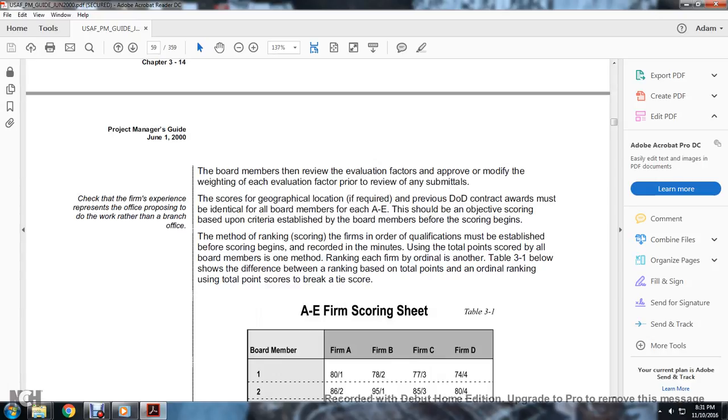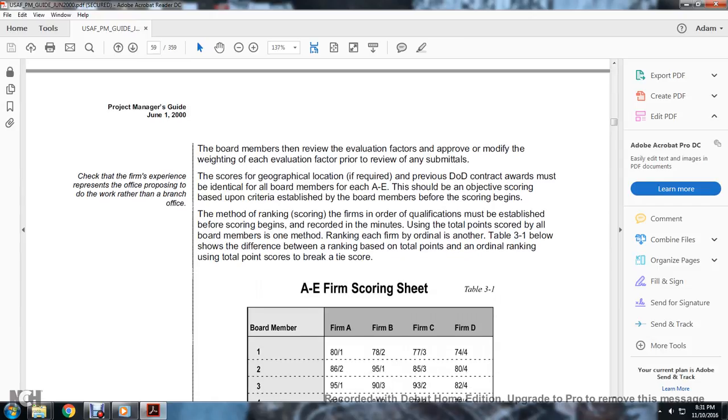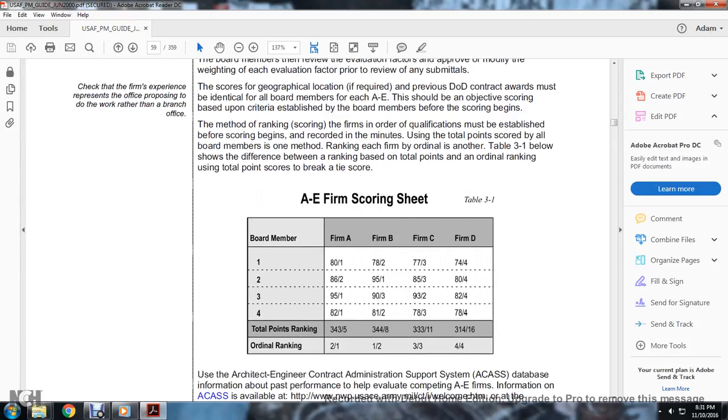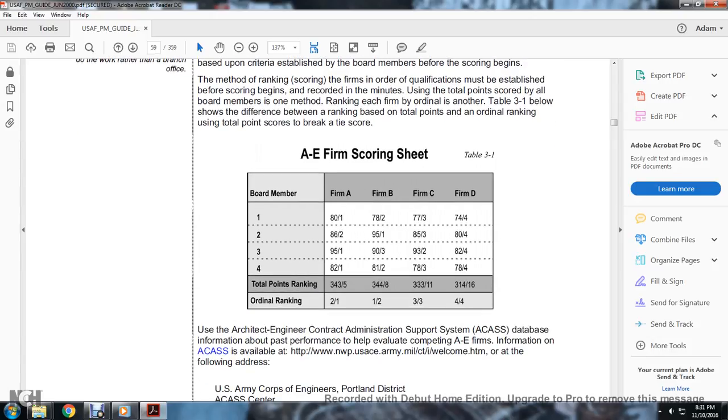That should be the objective of the scoring, based on the criteria established for the board members before scoring begins. The method of ranking the firms, scoring the firms, and qualification must be established before scoring. One method begins with the total points scored by all the members. Rank each firm in ordinal order, and another method, such as Table 3-1, should note the difference between the ranking based on the total points and the ordinal ranking using total points, with a tie-breaker system. Task score A&E form score should be from A, B, C, and D. Board members 1, 2, 3, and 4, and their ordinal ranking.